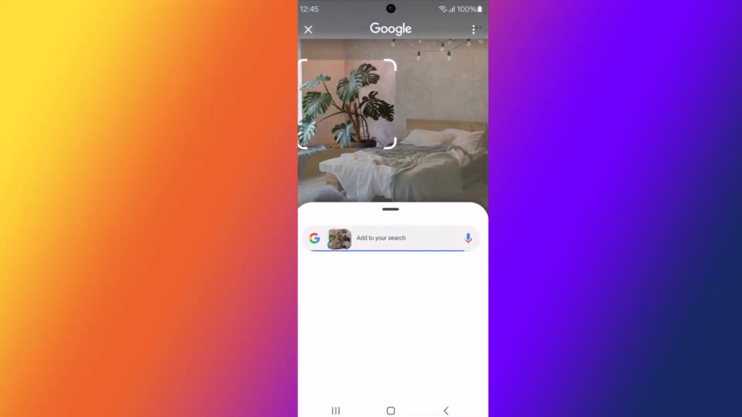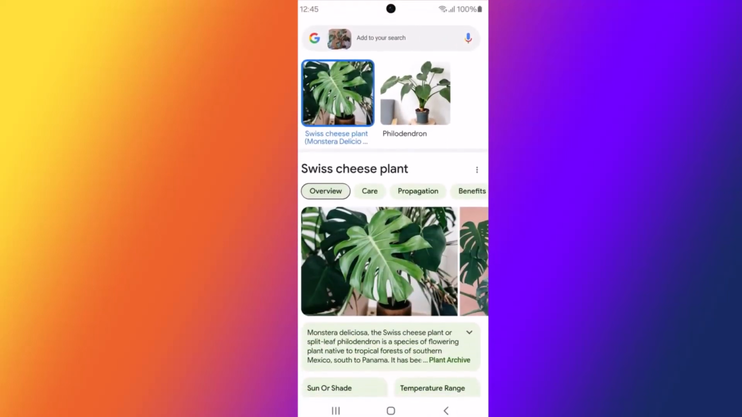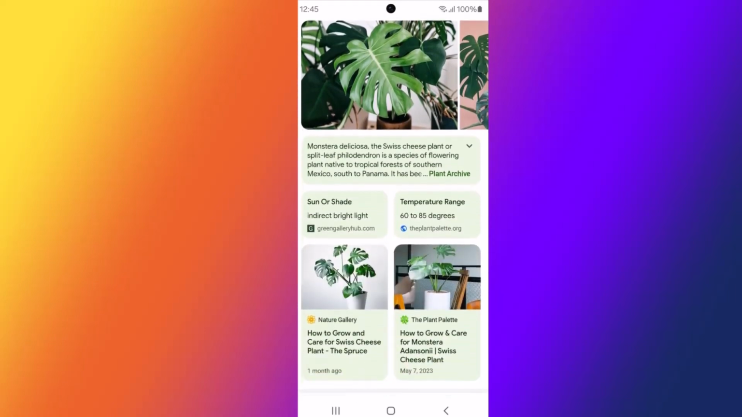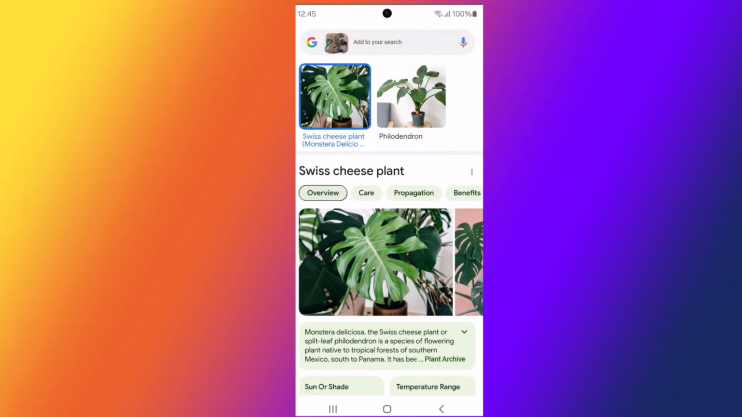And once it is open, just go ahead and circle around the object that you want to search across the internet. So once you circled it, it is going to show you the result in the lens, and you can just simply scroll it up and you will see the entire screen. So as you can see, this is Swiss cheese plant.